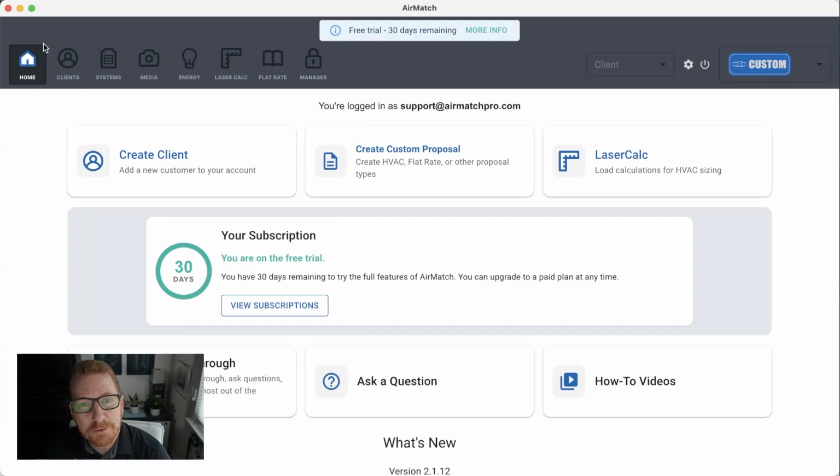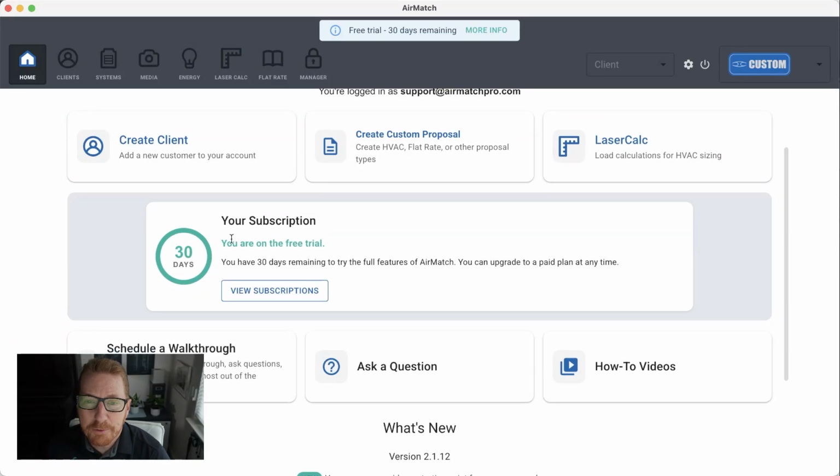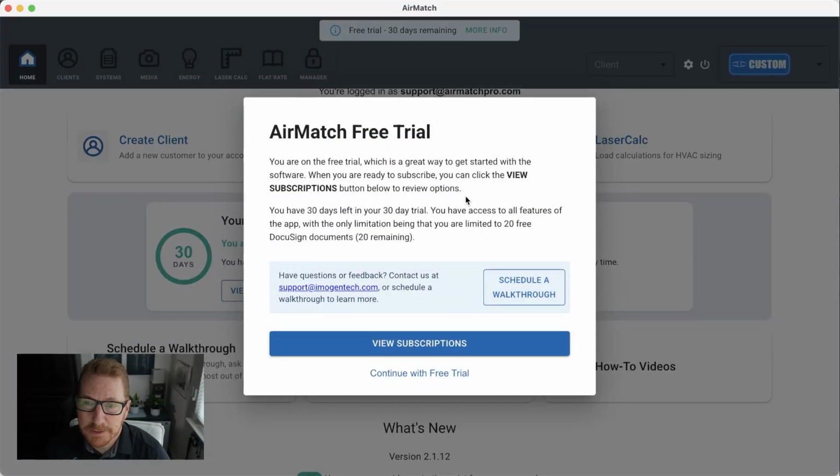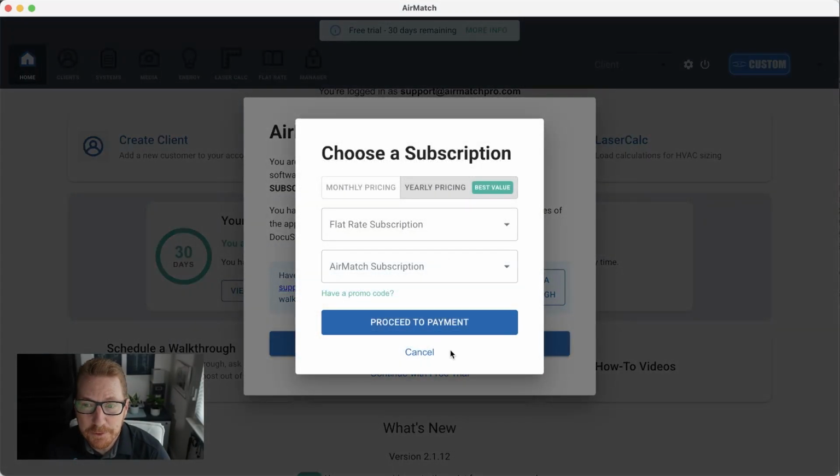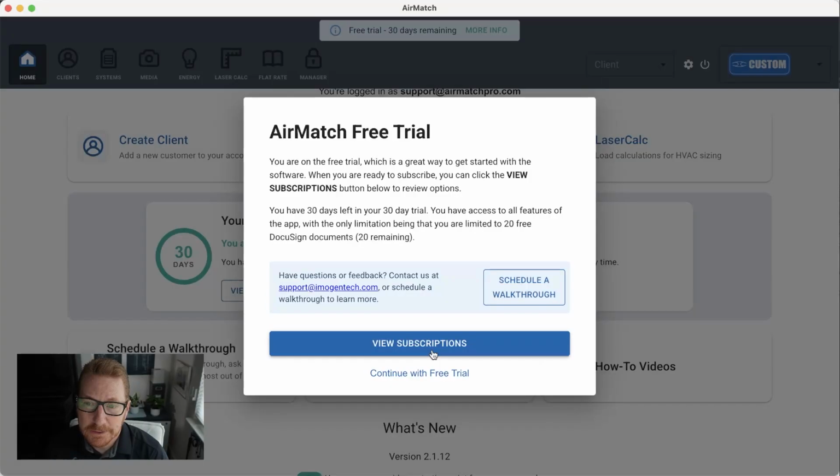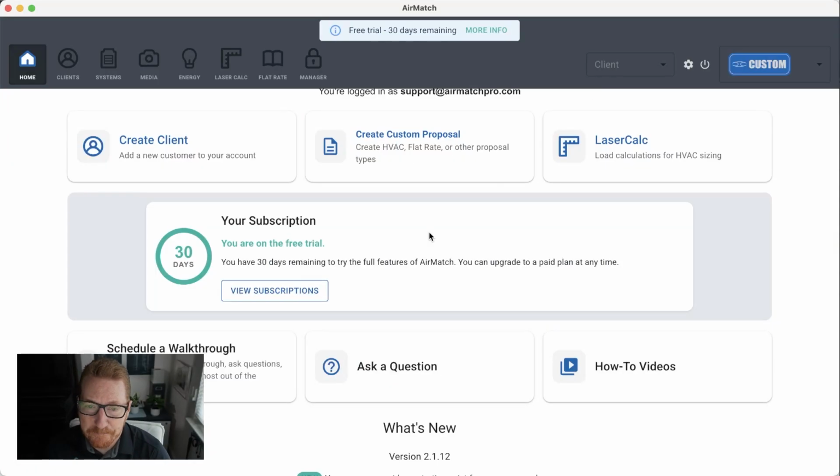That's also selectable once you're in a client, and from there you can create proposals, you can change the brand, etc. LaserCalc is our load calculation tool. You can also create those straight from here. And then we show you a status of your free trial, and there's a button you can just click to pop up and view all the subscriptions that are available and select options from there.